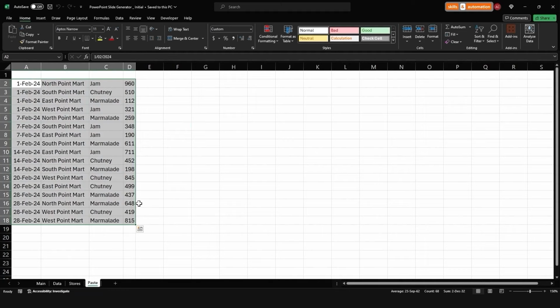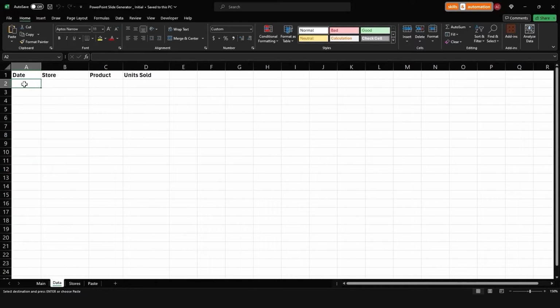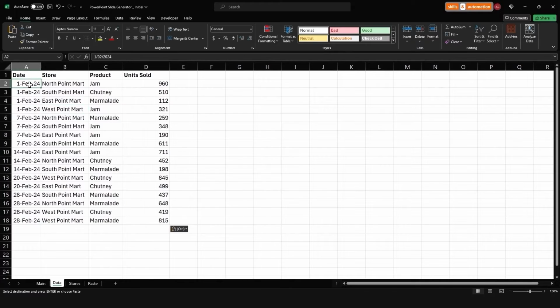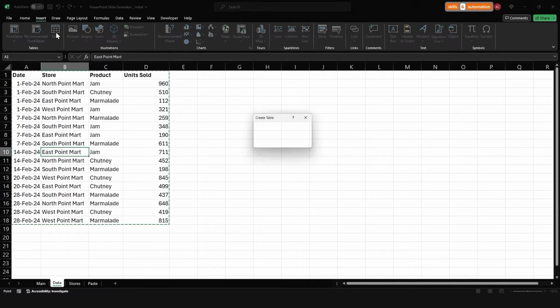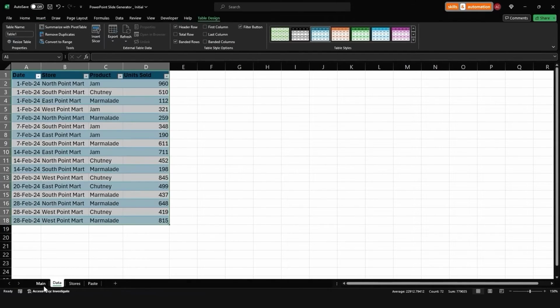Just have some raw data here, Control C, Control V. We will convert this data range into a table. This will make the range dynamic for the next time we want to paste in the data. So let's do that first. Select anywhere in the data range, go to Insert, Table. The full data range has been automatically captured. Leave the checkbox for the headers ticked. Click OK. Let's go to the main sheet.